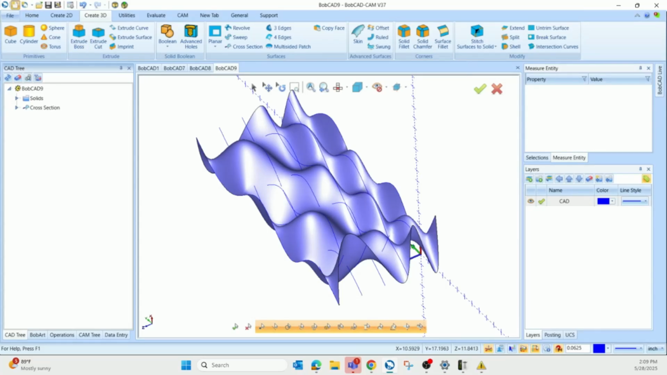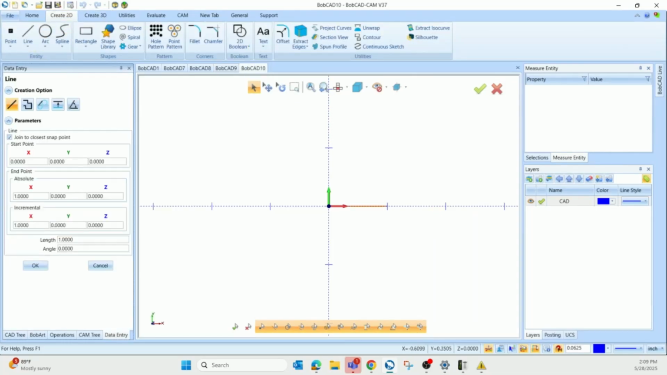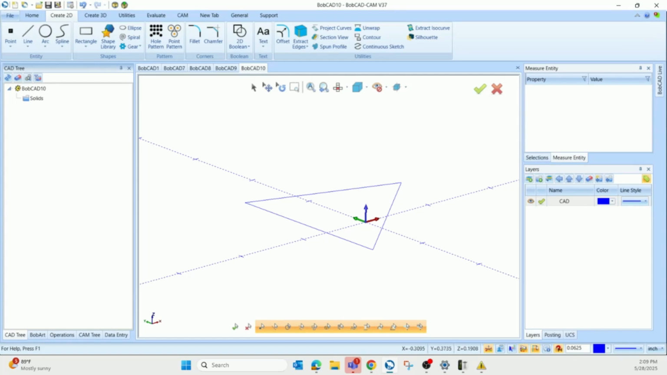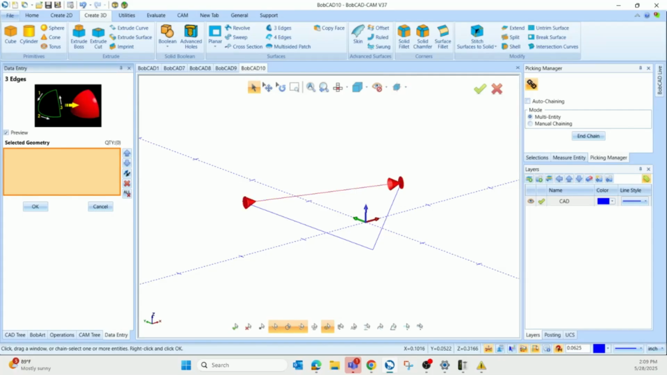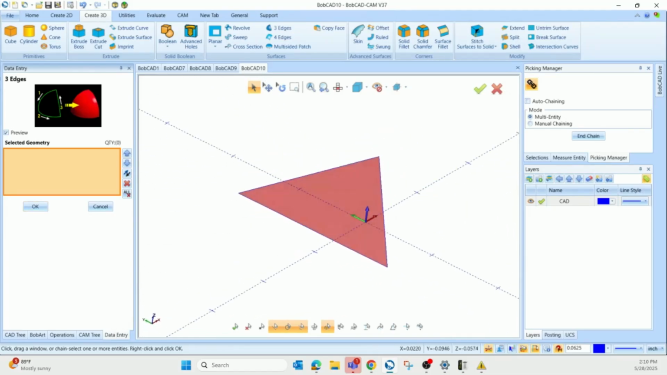All right, go into a new file here. Went in cross section. 3 curves would be if I had 3 entities like this here. I'm just going to make a triangle shape. Now this is a flat shape, but let's say if any of these were pronounced in 3D, and we went to Create 3D, and we went to 3 edges, I could select the first one, click end chain, click the second line, click end chain, then click the third line and click end chain. It will create a flat surface here for the flat wireframe that I have.